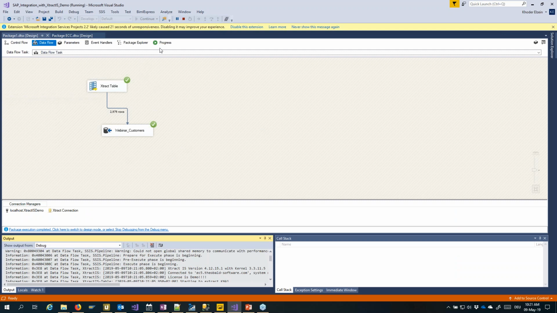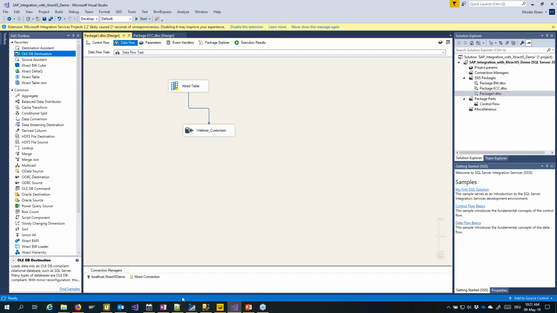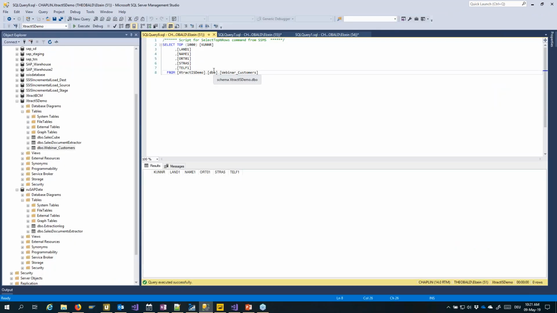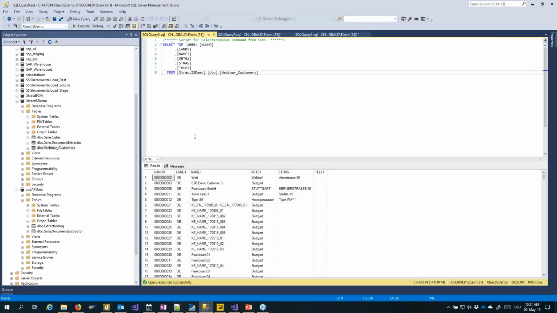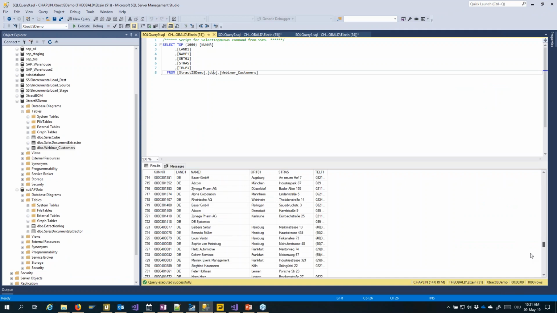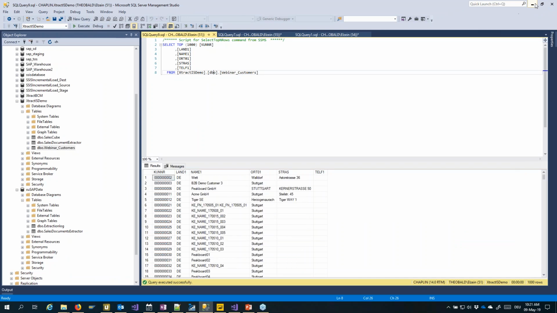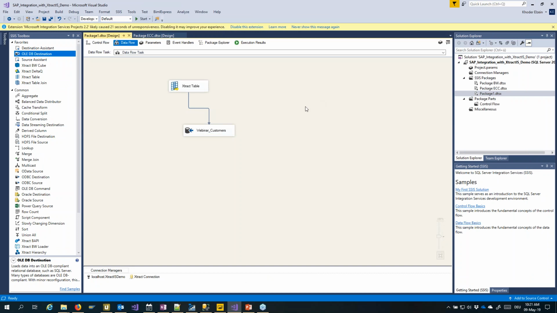I see here everything is green. I see the number of rows extracted, so that's successful. If I go here again to my SQL Server and check here, you would see I have the data now directly in the SQL Server. Okay, so that was just a sample scenario for extracting data from a table, and running that here directly in Visual Studio.